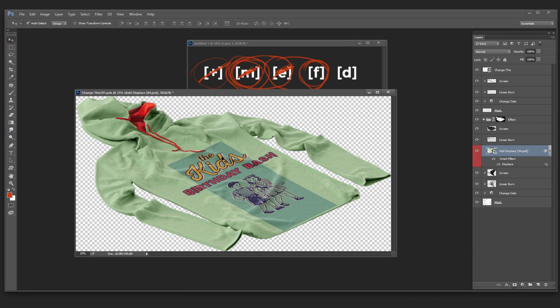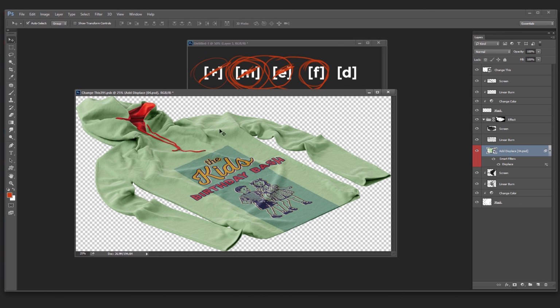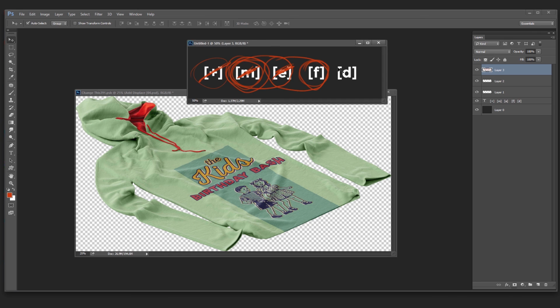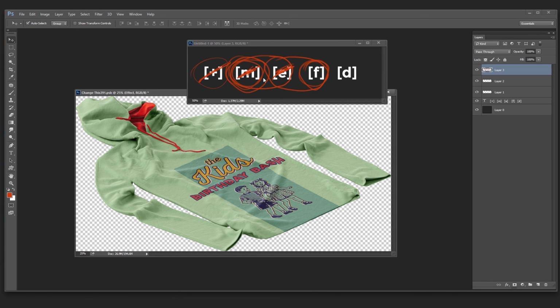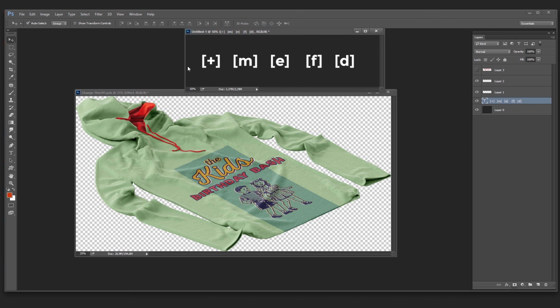It looks much better. Now there's distortion from wrinkles. That's exactly what we need. That's how mockups and the D tag work. Summing it up. Plus means the item has some additional options. M, the item has a mockup. E, the mockup is based on shape. F, the full colored mockup. D, the mockup has a displacement map.